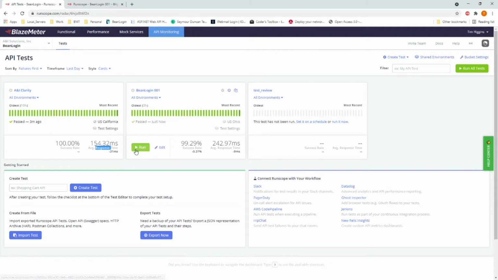But if I had some failed ones, I can click on them. I can run the tests if I want. And we'll talk about that because we get into environments later. Down here, though, I can create a test, or I can go up here and create a test up here. I can also import a test, which is right here as well.